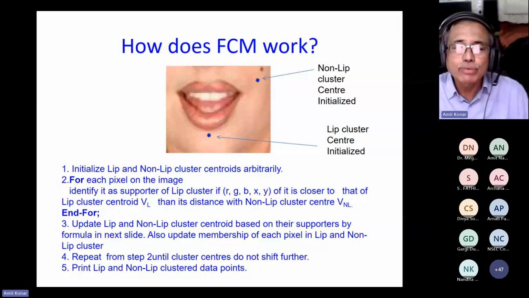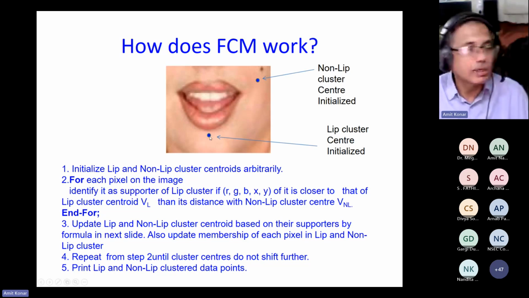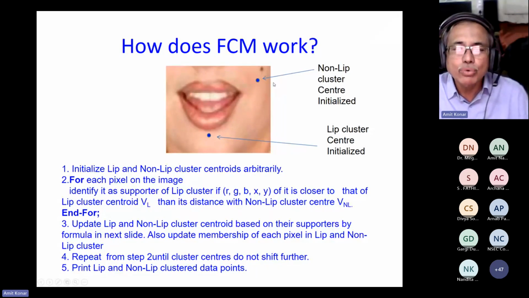In that way, we first evaluate for every pixel in the image how many of the pixels support this point, based on the distance measured. The smaller the distance of a pixel in the image, the better is the support of that pixel to the particular cluster center. Then after we evaluate this, suppose out of 200 cross 200 pixels, the majority will be supporters of this.